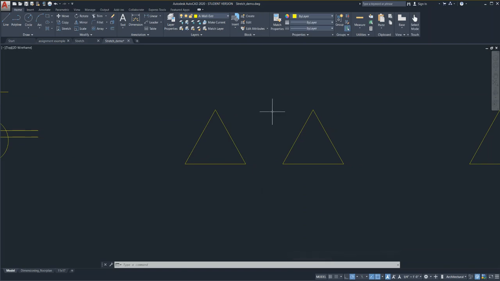You don't really need an object to mirror it. You just have to click in space. MI, enter, select the object, enter, click, click, and I just drew a straight line. Let me point one thing out: I drew a straight line because my mirror was straight, okay?